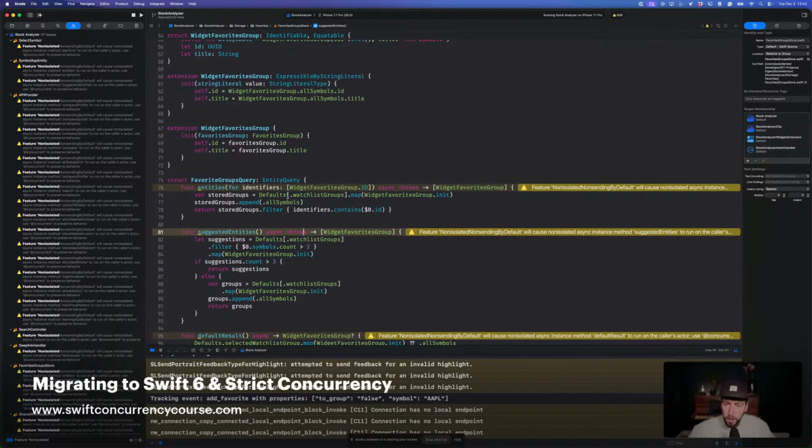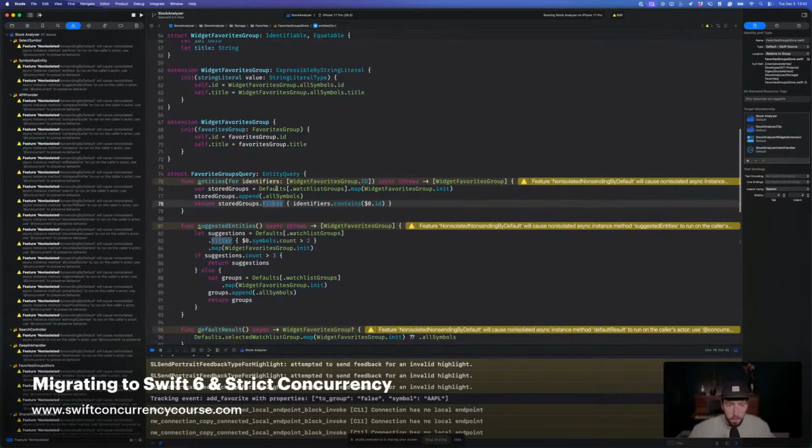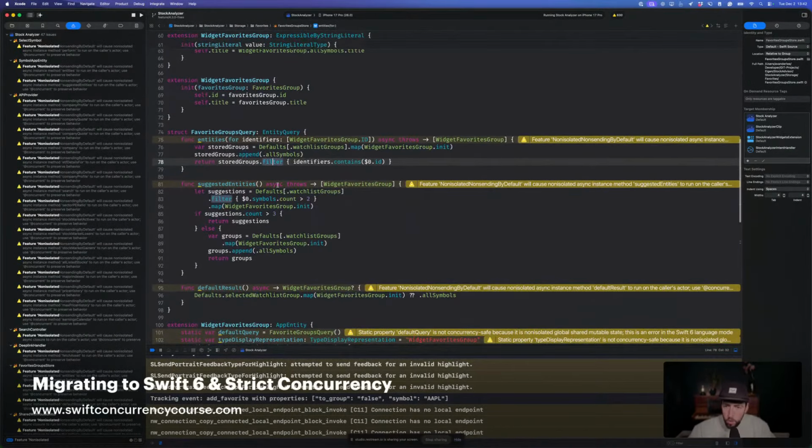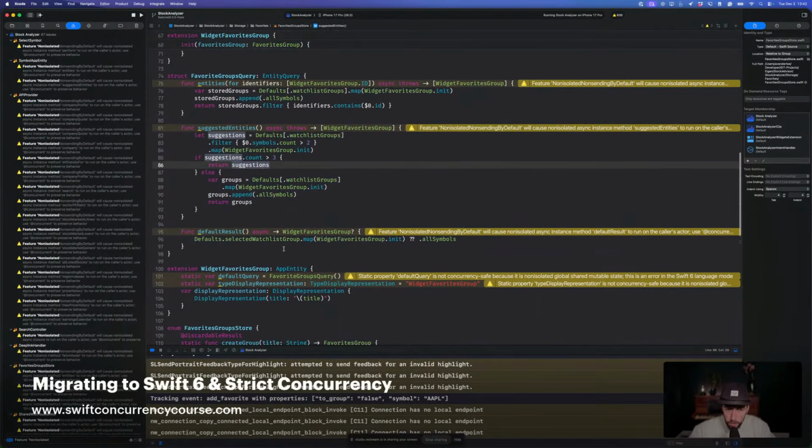Yeah, if we look into this, it is basically user defaults storage, right? So we iterate over the watch list group from the user defaults, and we initialize a widget favorites group, and then we append all symbols, and then we return. This is nothing heavy, so this is fine to run on the caller's actor. Same for the suggestion, same for this one.